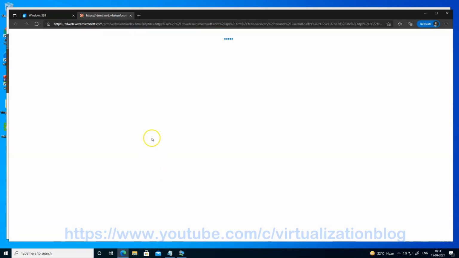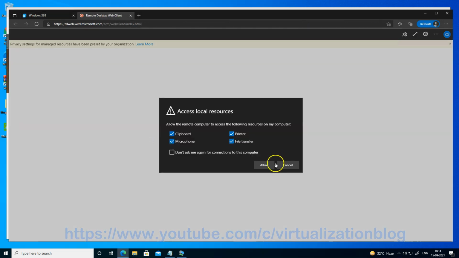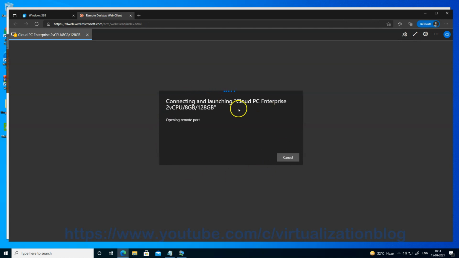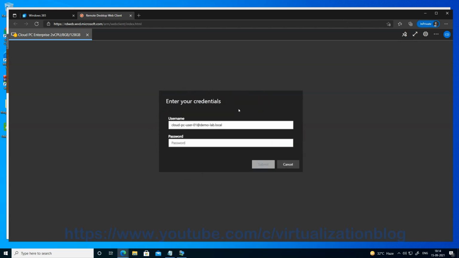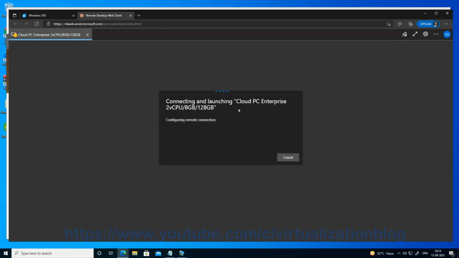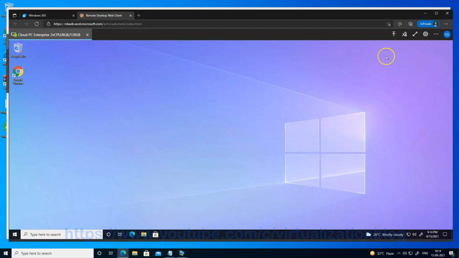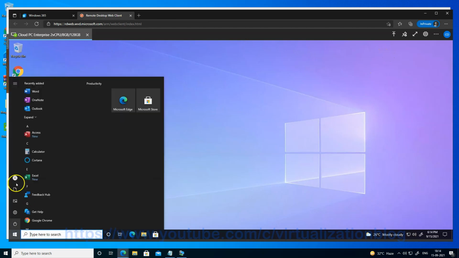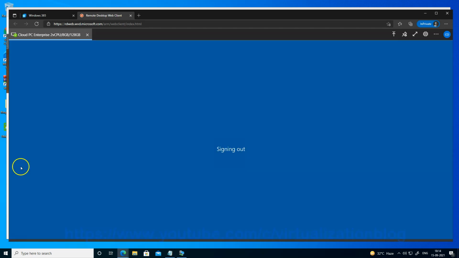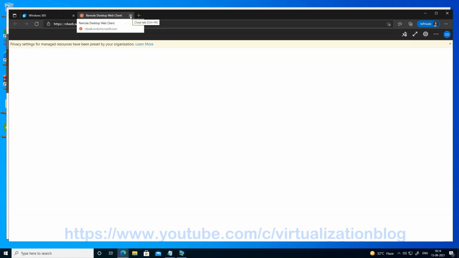We try to access it. If you see this, I can access my cloud PC. And I didn't get any multi-factor authentication or any kind of conditional access policy prompt while accessing this cloud PC. Let me close this window and let's create a conditional access policy now. And then we'll see what differences we see while accessing this cloud PC.